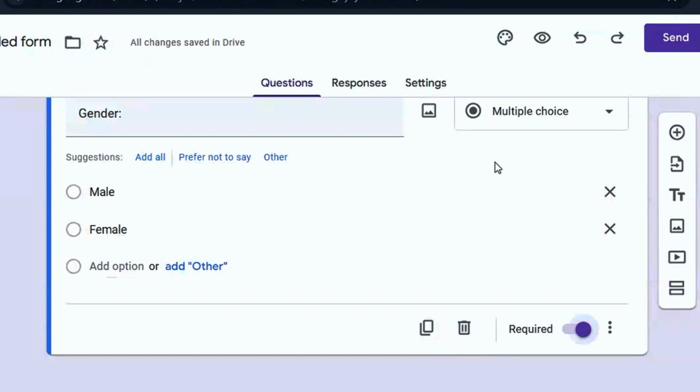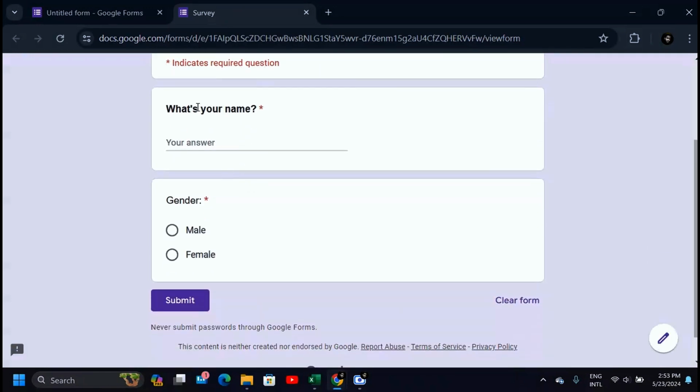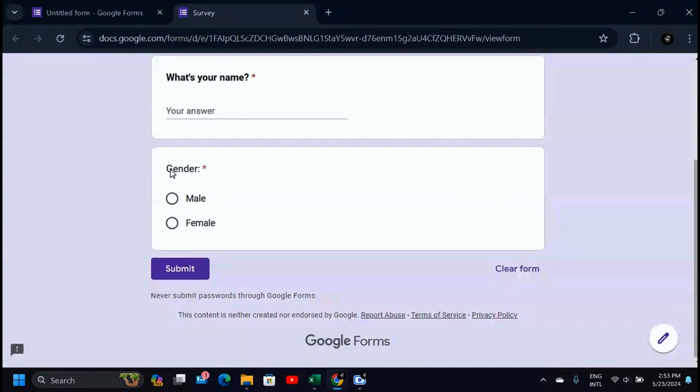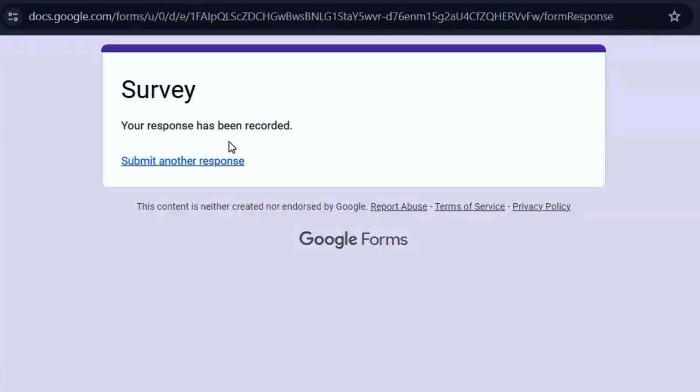We can preview how this survey looks by just clicking on this preview button. So here you're going to see it opens in a new tab, a new window. Okay, like that, you're going to see that now we have two questions in our survey. We have what's your name and also the gender. So here the user can just come here and enter the name. When the user responds to this form, let's just enter this detail here and submit. When the user submits, you're going to see that your response has been recorded.